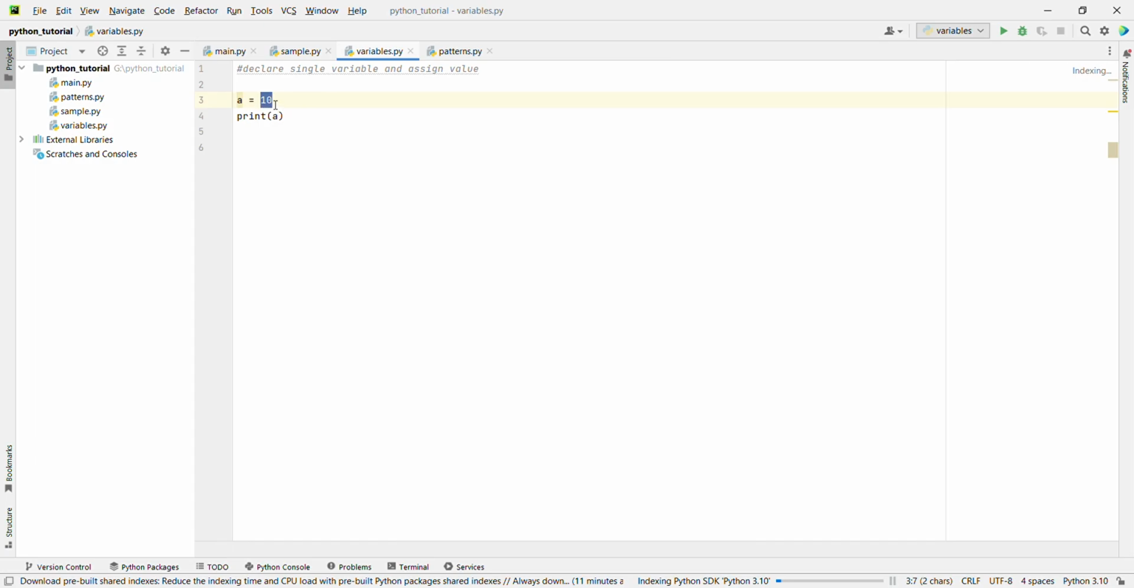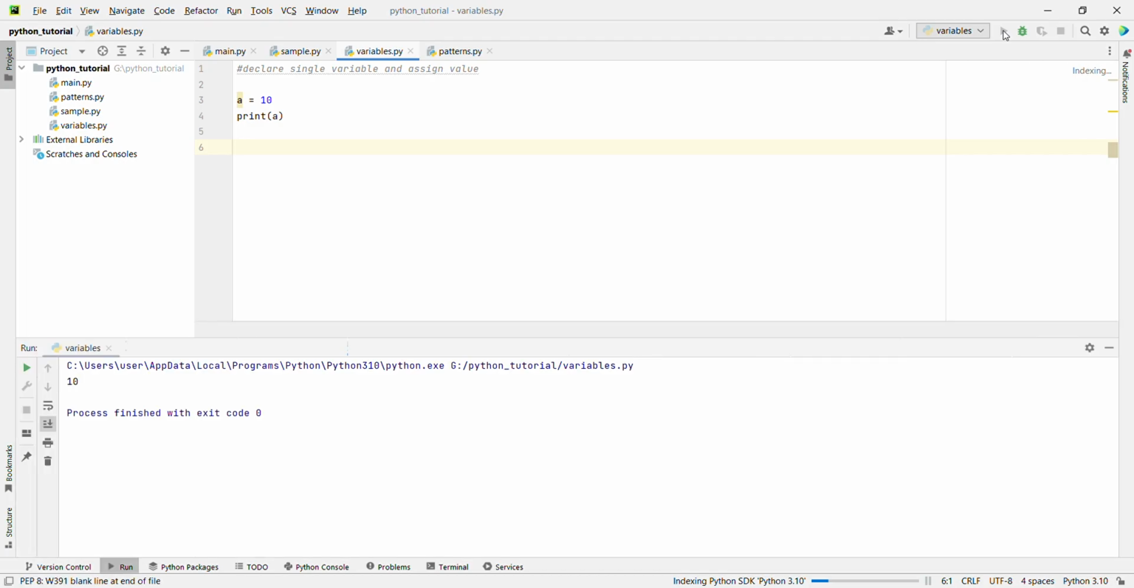This value 10 is stored in the variable a, and this is the print statement on line number 4. The print statement displays whatever value is assigned to the variable a in the console. Now we run this file. We are getting the value stored in the variable a. We get the value 10 because 10 is stored in the variable a, and we are printing the variable a.